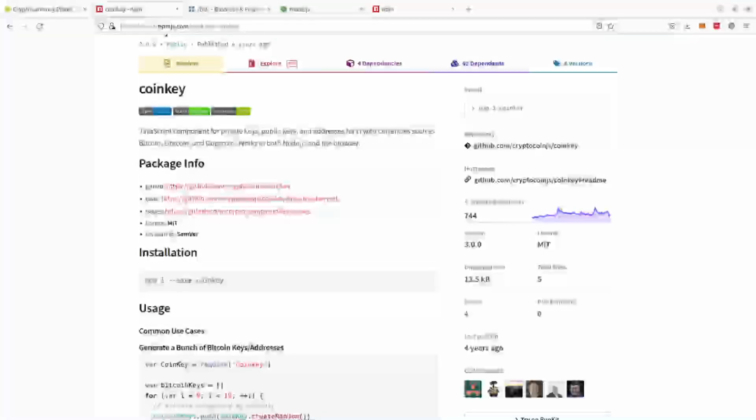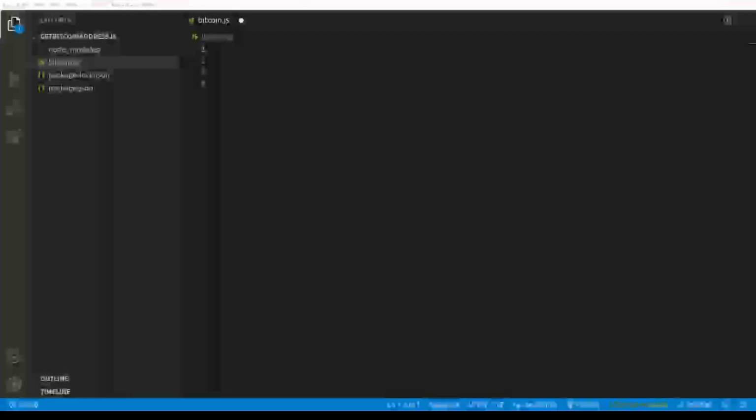In this video I show you how to create private keys and public keys for Bitcoin, Litecoin and Dogecoin using the CoinKey package, and we will write the code in JavaScript, but we run it in Node.js. So the whole thing is really simple. The first thing that you need to do is make sure that you install Node.js.